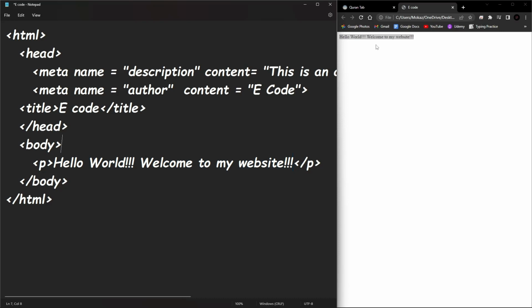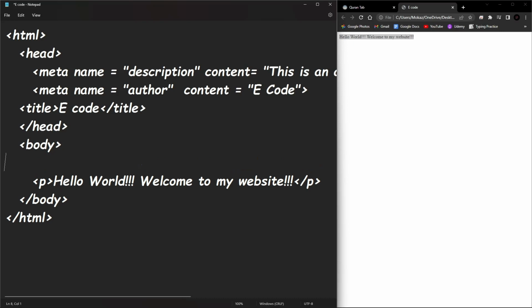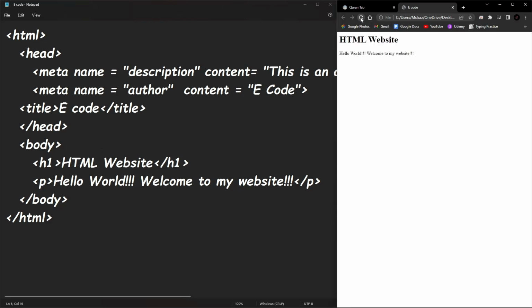Now, let's add a title or a subtitle before the paragraph. So let's go down, tab over, type in H1, and go ahead and close that off. And in between these two tags, we're going to type in HTML website. All right, we're going to hit Control Save, hit Refresh, and there we go. We have a title that's right above our paragraph there.